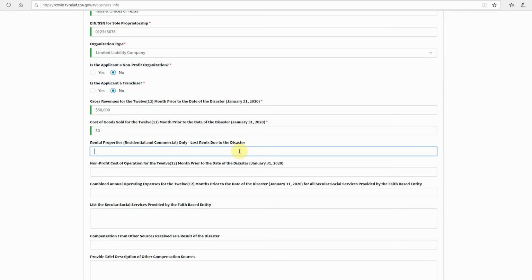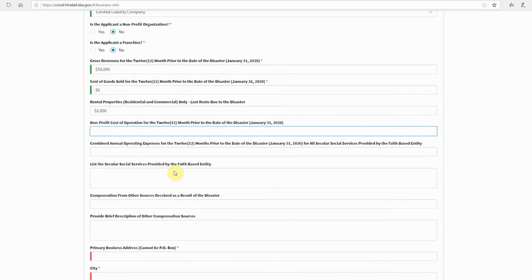So in this case, you could say $2,000 or whatever your number is. You would put that in there as your lost revenues. And it's only because of the disaster. So it's going to be whatever was lost as of January 31st, 2020 to date.